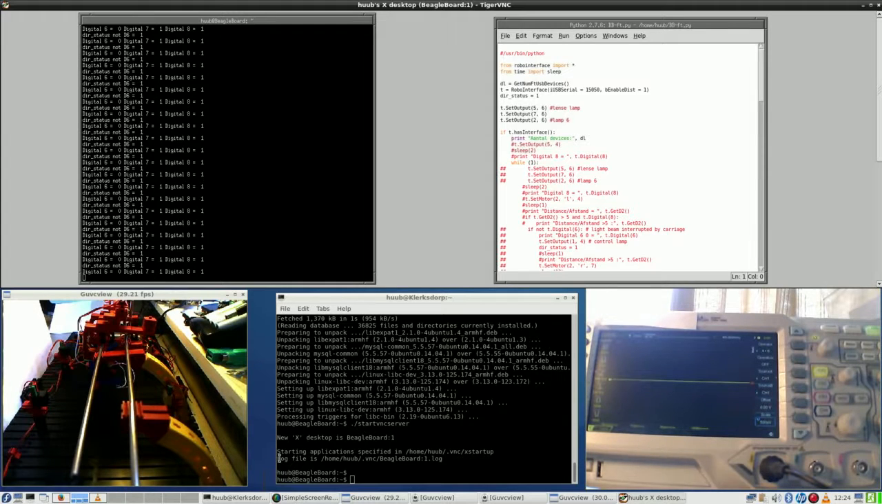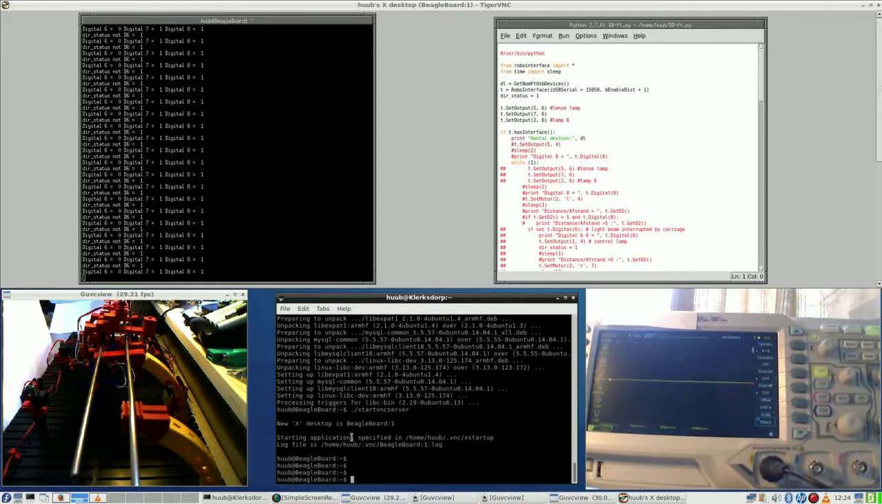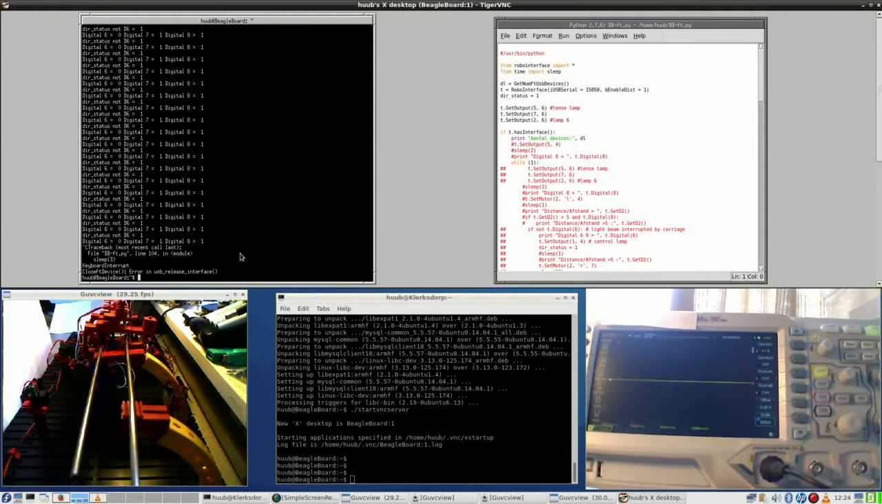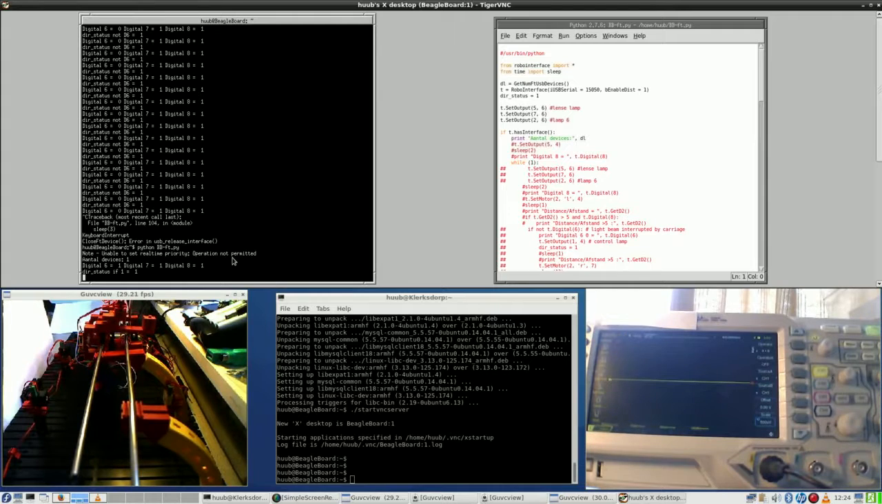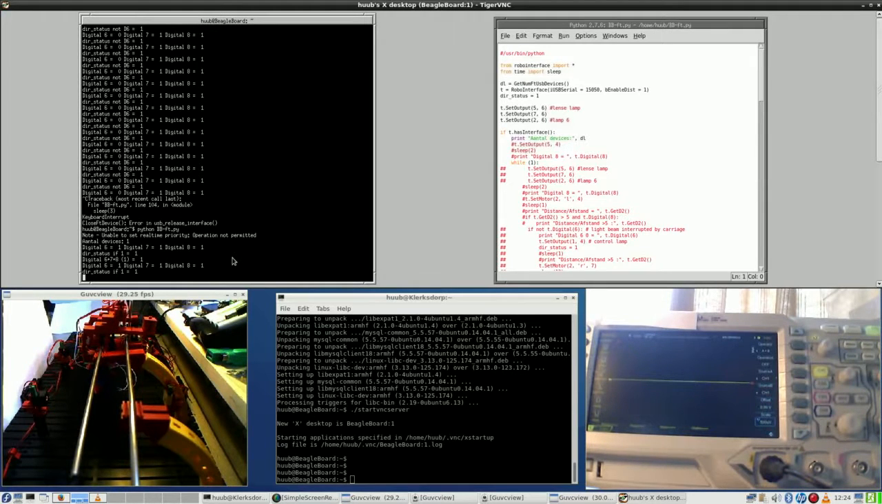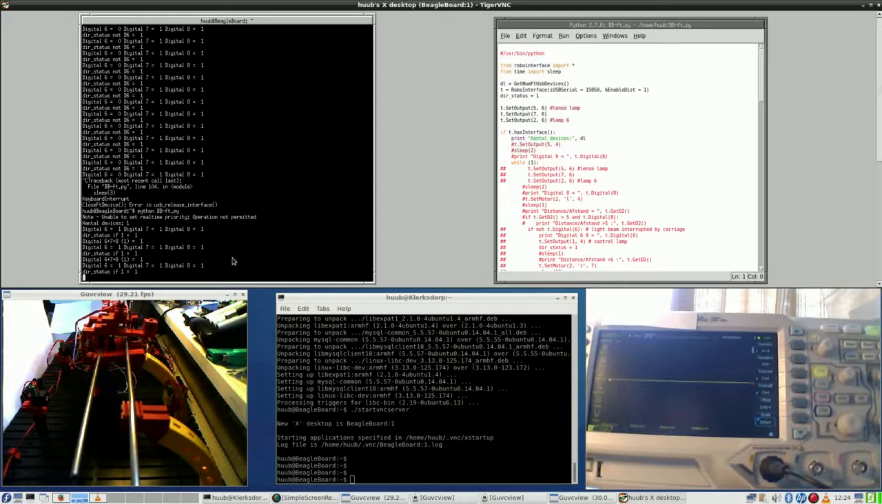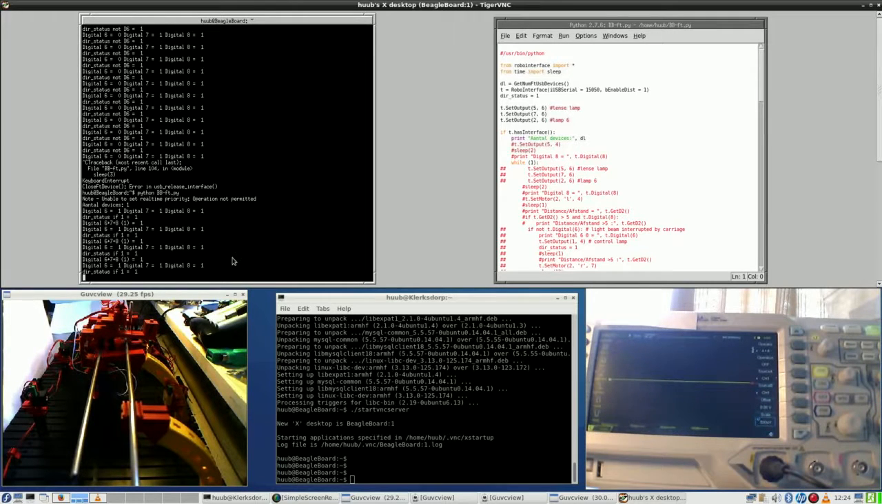So I've lost contact between the BeagleBoard and the controller. The question is, does this do anything? Yes. Right. Error in USB release interface. It works. As simple as that. And it runs.